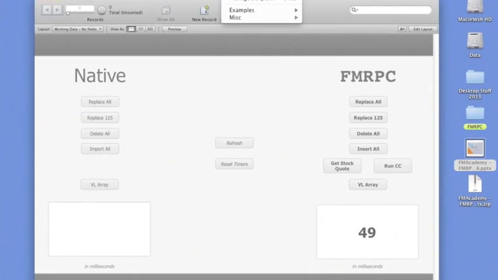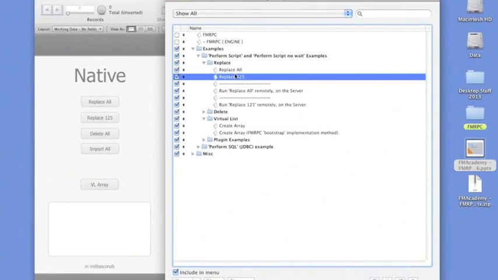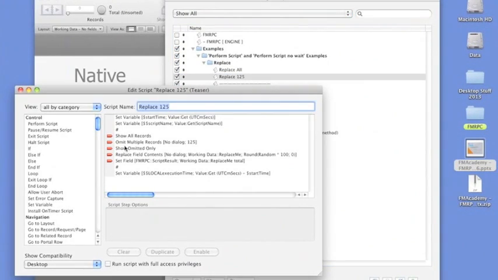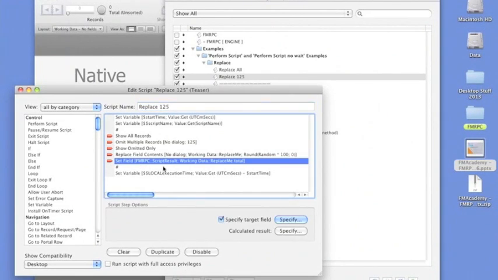Not much different when we look at replace 125, a slightly different version. It's doing an omit to get a smaller set of records. There's that set field I talked about. This is where I pass a result back. This is the method for passing results back. Again, all this is documented, and it's in the demo file, and it's also up on our wiki, so you're just getting a peek at it now. You add a simple set field, FMRPC script result, which is a global field with whatever result you wanted, and then that's available automatically to the local user who called it in the first place.